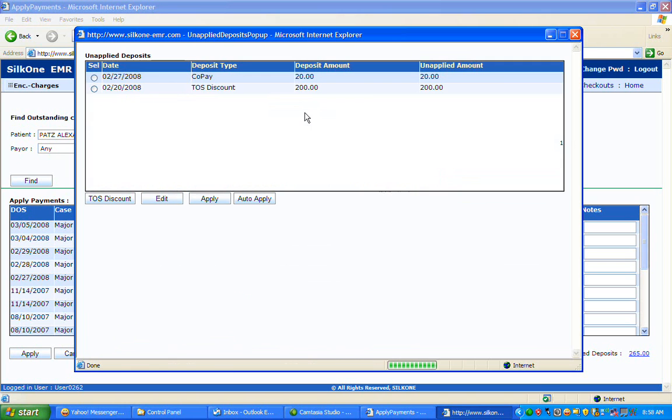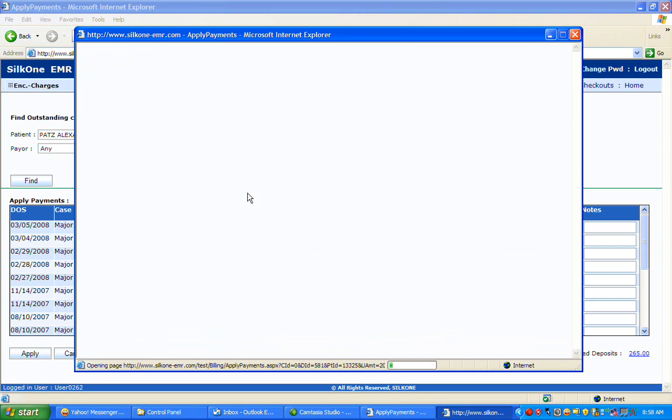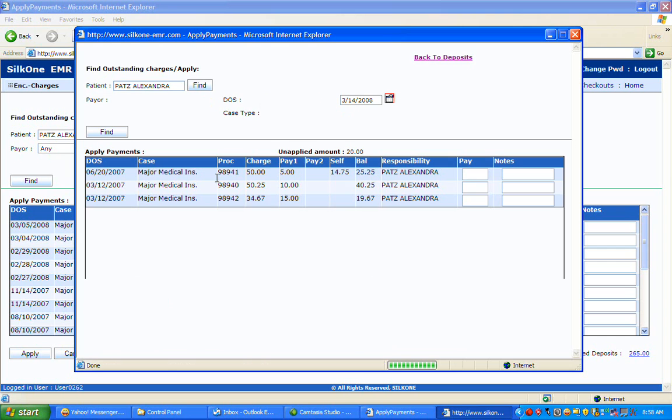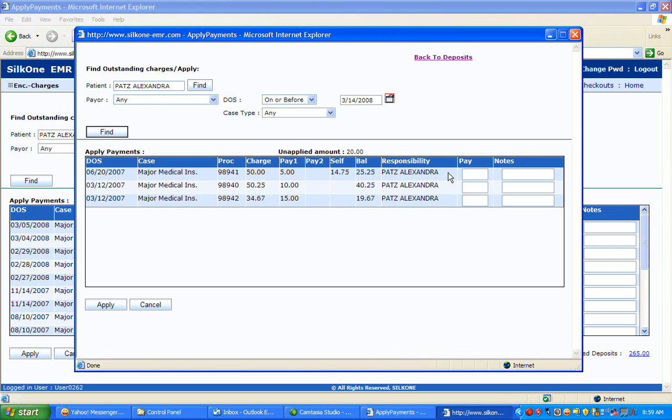Let's go back to deposits and let's see if there is any additional copay. Oh, there is one more here, so we're going to go ahead and apply that as well. So that's how you would go ahead and apply the patient side of copays. The patient side of payments, which is the copays, like that.